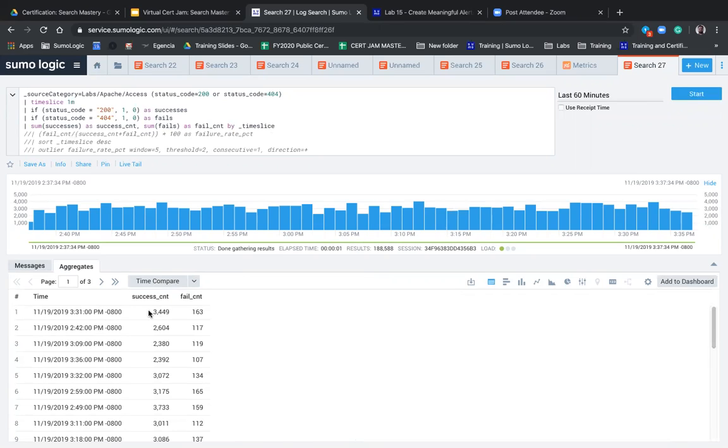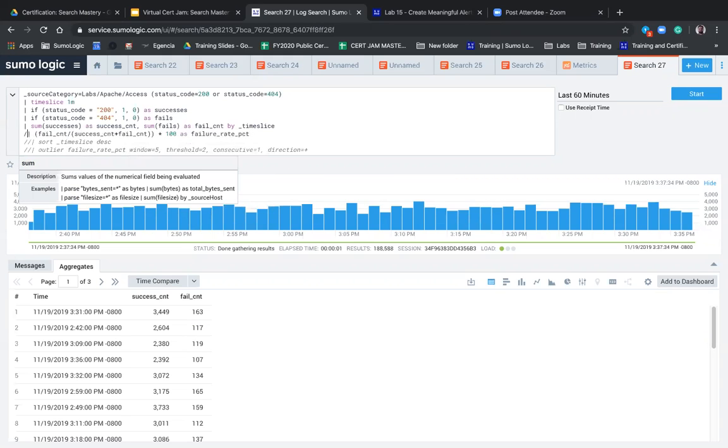But I need a way to compare these apples to apples because, as I've asked a few times, I had 3,000 successes and 163 fails here. Is that better or worse than 2,600 successes and 117 fails? Well, I don't know. It's kind of hard to compare those two numbers. I need a way to do so. And so that's why we're going to turn this into a ratio, or ultimately a failure rate percentage.